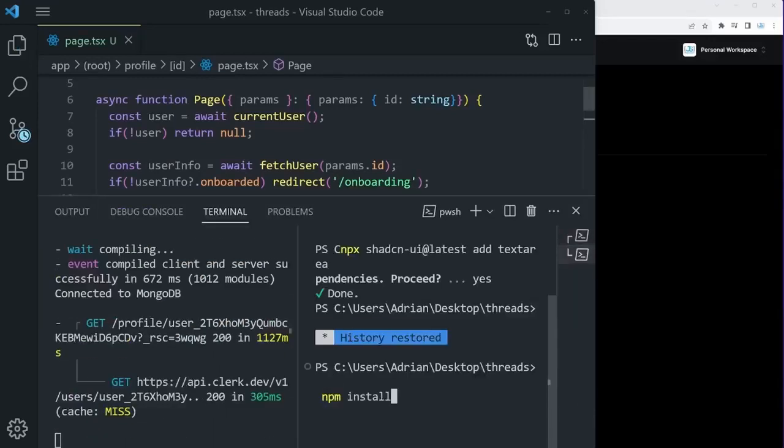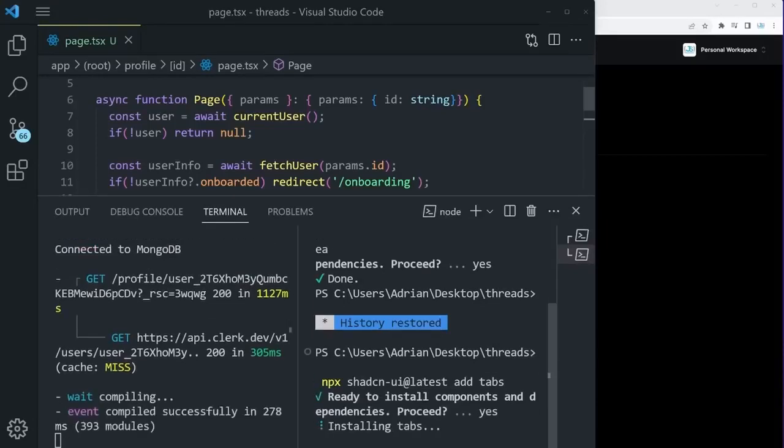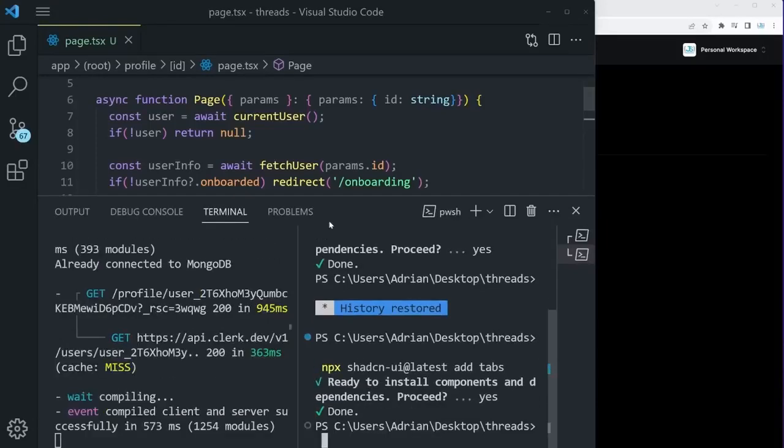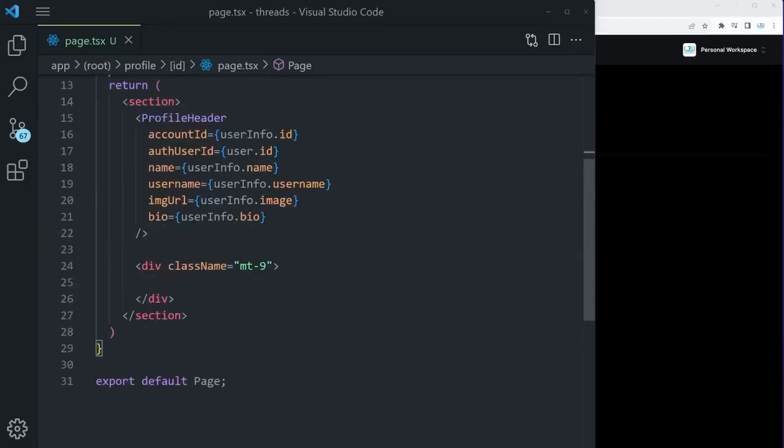We can simply say something like npx shadcn-ui@latest add, and then we can say tabs. This is going to immediately install them and allow us to use them. There we go. We can say yes. And we are ready. So now we can render the tabs right here.